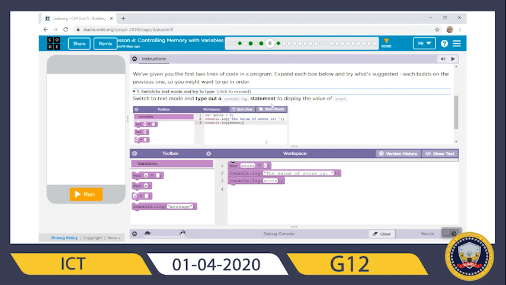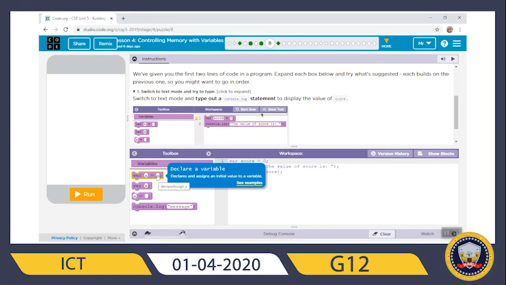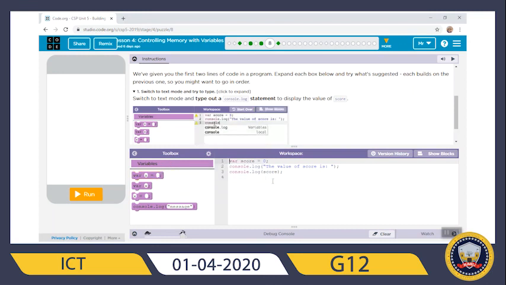Switch to the test mode. So what you're going to do here is switch to this, show test. Okay, show test. Have you seen it? This is how you type variable score gets 0. So when you type it this way, it represents this block. Then console log, the value of score is what? Score. All right.